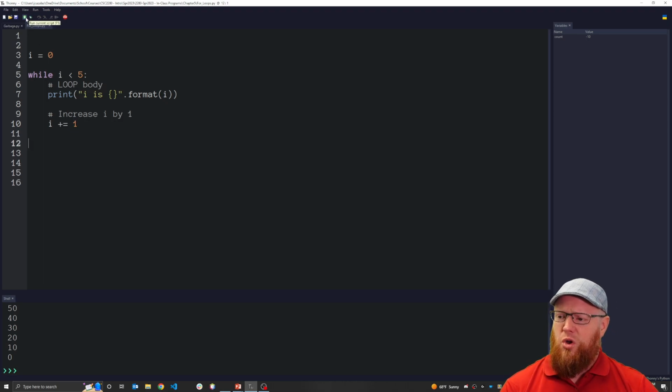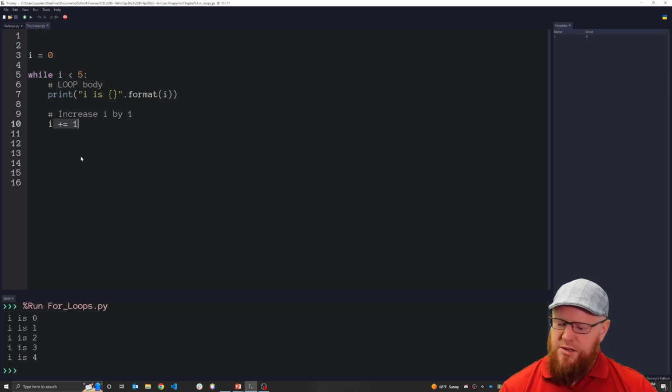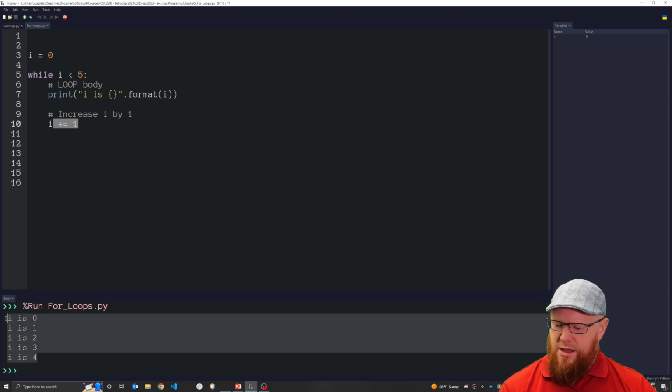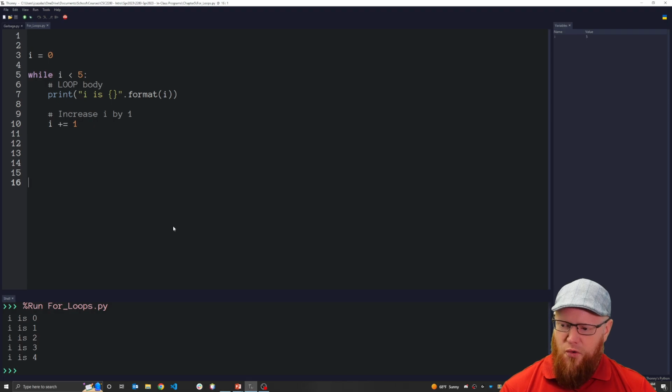All of that is required to use a while loop as a count-controlled loop. We first have to make our counting variable, in this case i. We need to have a condition: we want to loop as long as i is less than 5. And then finally we need to increment i. When we run this code, sure enough, we get i is 0, i is 1, i is 2, i is 3, and then i is 4. Nothing wrong with that loop.